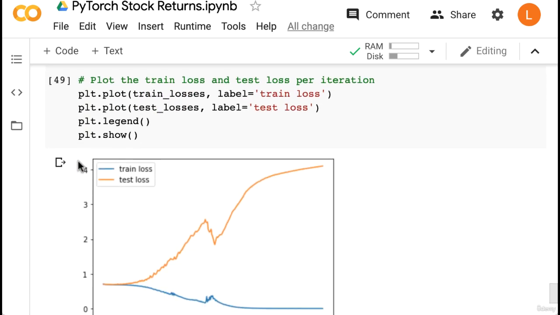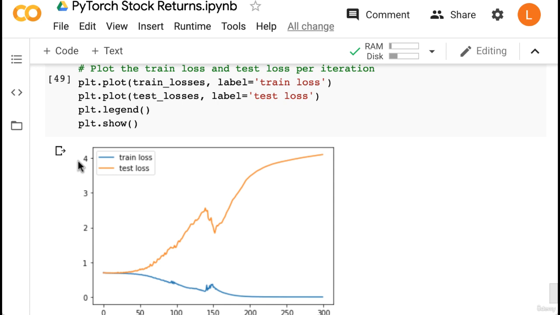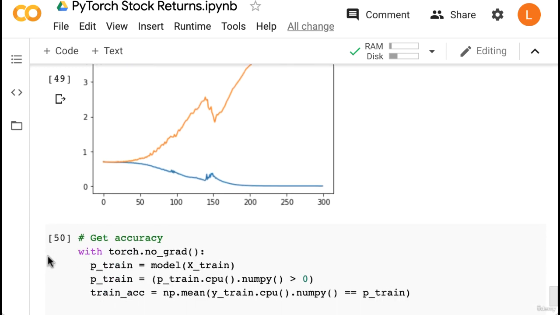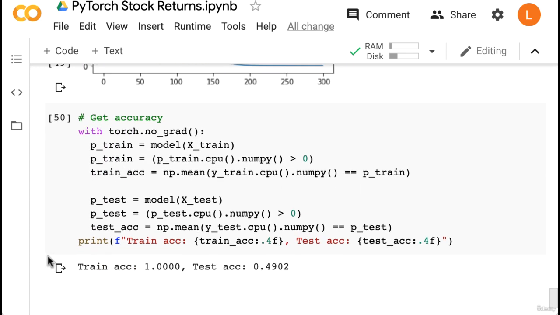So what do we see here? We see that the train loss goes down a little bit, but the validation loss goes up a lot. So what this tells us is that the model is just again overfitting to the noise in the train set. So that's what it means when the train loss goes down, but the validation loss goes up. If we look at the accuracy, we see the same thing. The train accuracy goes up, but the test accuracy stays at 50%.